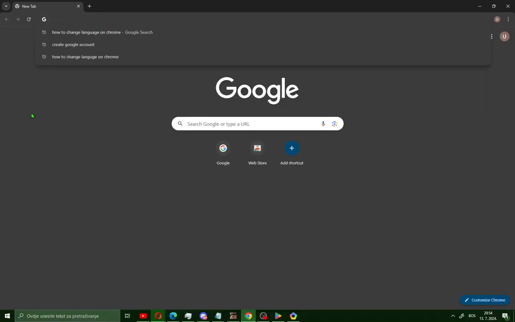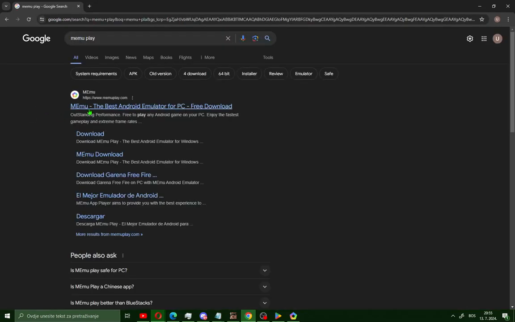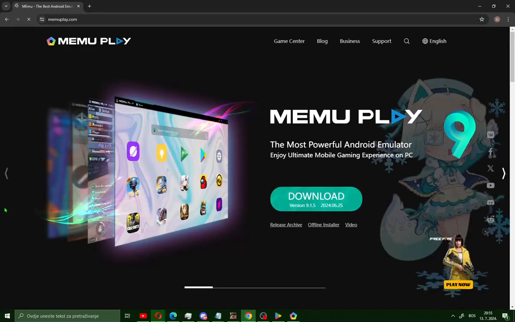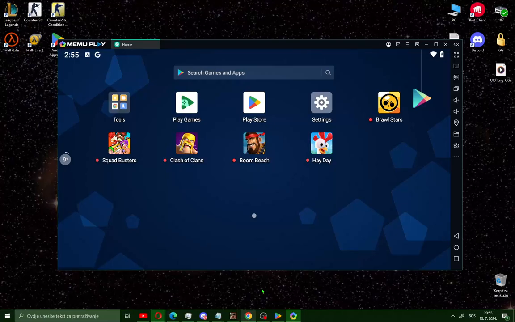The next step is go on your browser and type Memu Play. Memu Play is an Android emulator like BlueStacks and others. Go here on download and install Memu Play on your PC. After installing Memu Play like me, you will get this window.